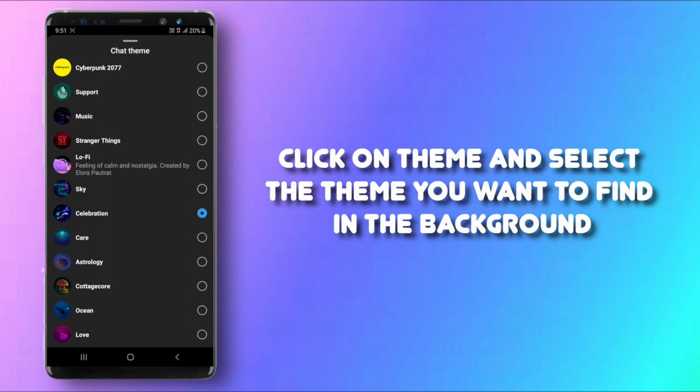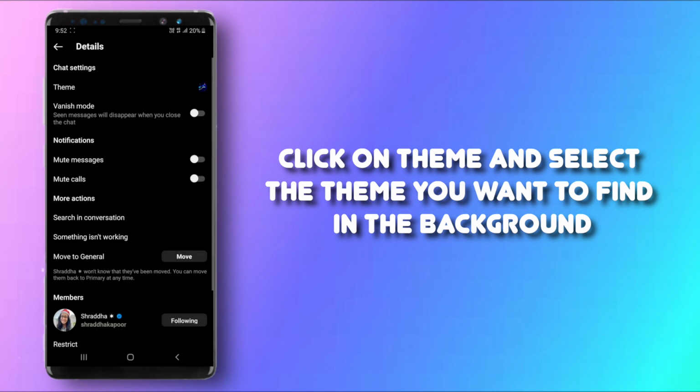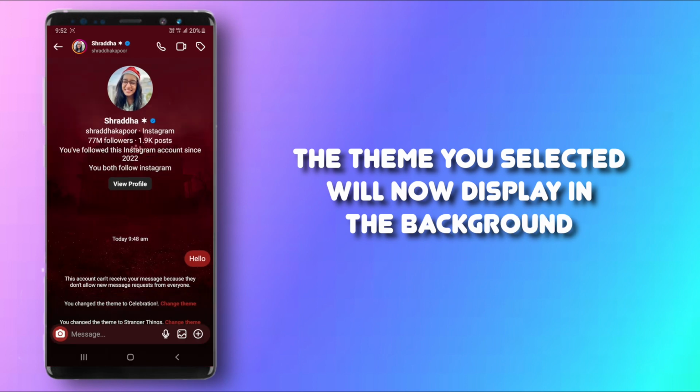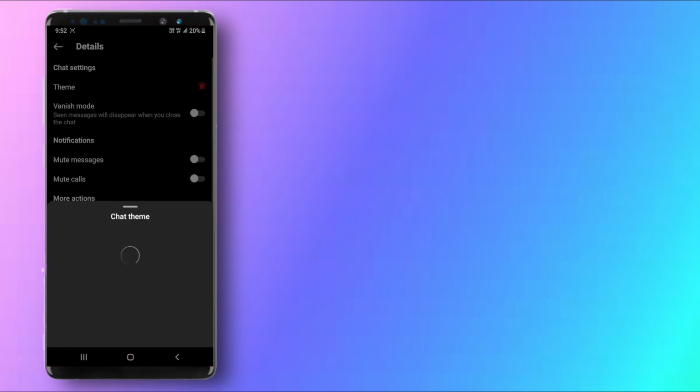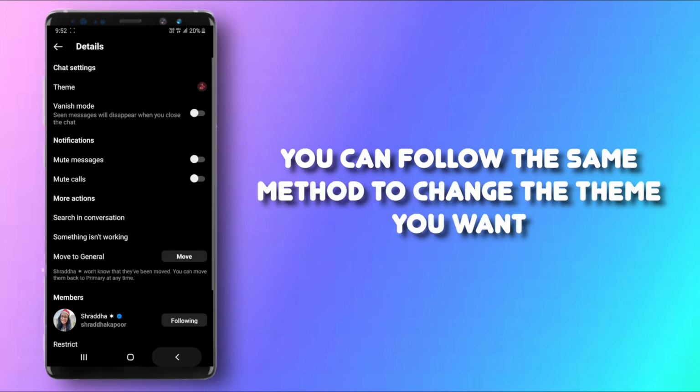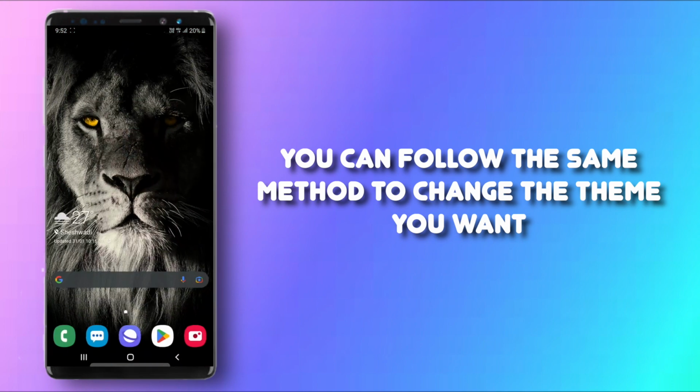For example, I want to change it to this one right here like that, and you can see it has changed the background photos within your chat as you can see. And you can go back and set a theme. You can choose a specific one if you want to change the background photos.